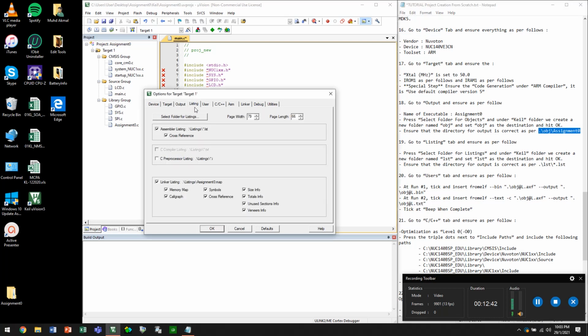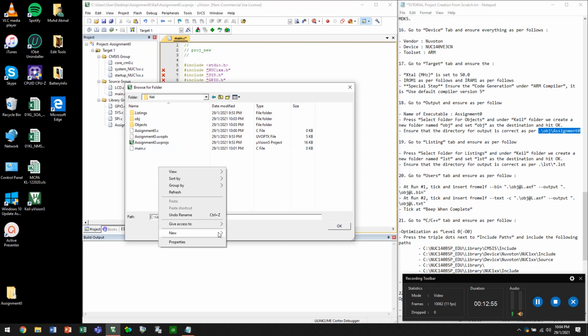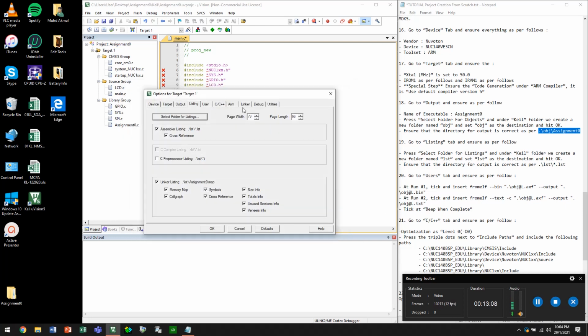Okay, now we go to the next tab, which is Listing. Under Listing, we're going to select folder for listing. Do the same step. We're going to go back to the Keil main folder. We're going to create a new folder. The name is LST. Once we are in LST, ensure that the directory is correct, and we hit OK. Now, the directory for assembly listing is ./lst/**lst, the same as the one that we have right now.